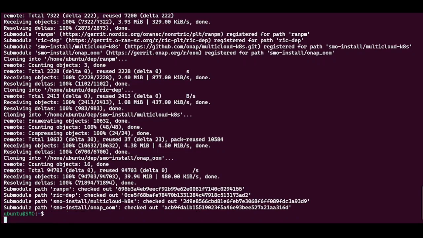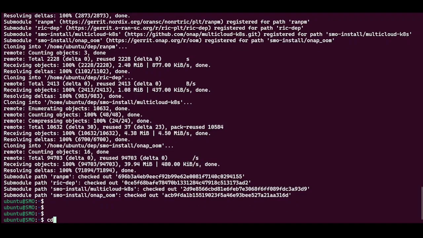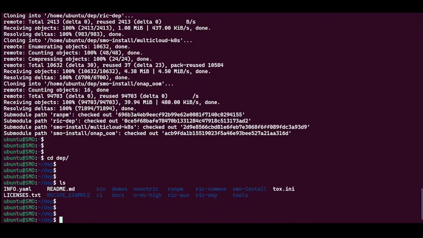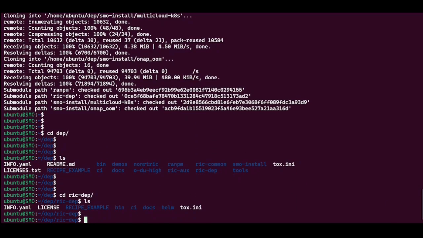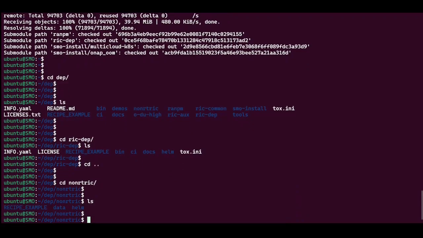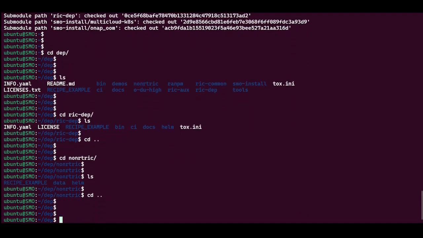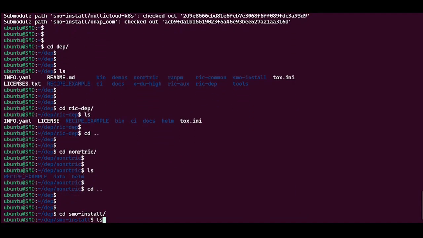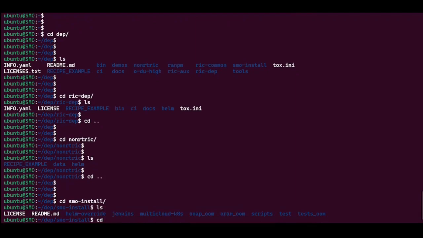So here now you can see all the folders. First we have to go inside the dep folder, and we can see the structure of the dep folder. Here we have the RIC dep folder, which is used for the near-RT RIC deployments. We have the non-RT RIC folder over here. Similarly, the SMO install folder has scripts we use to install SMO. You can see the structure of each folder, and each of them has a Helm folder available inside to store the charts. So basically, we have all the scripts inside the SMO folder, which we will be using in our deployment.